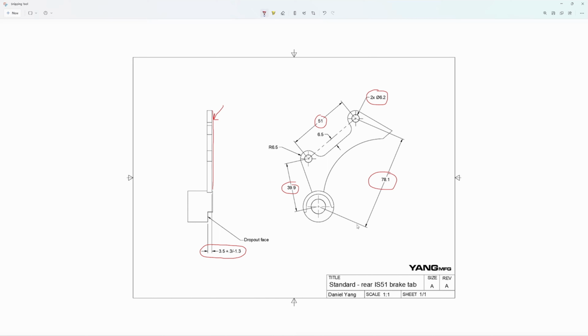There's other dimensions that matter. For example, this distance, or this distance, or even this angle. But they're going to depend on your brake caliper and your brake tab. What I drew here is the most conservative design based on the Shimano specifications.